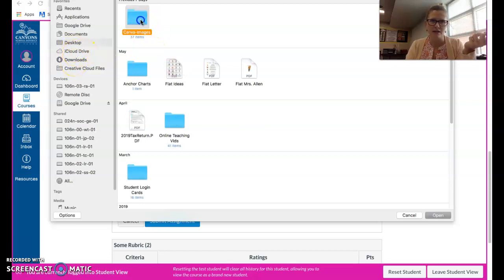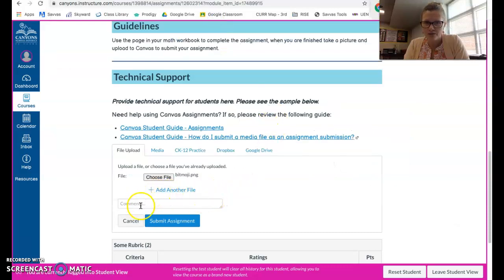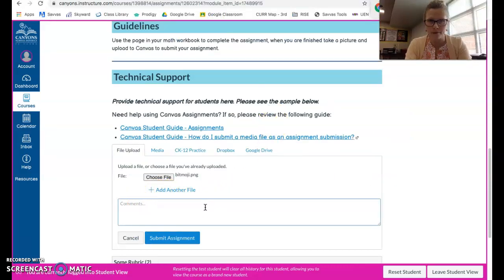And let's just pretend I'm going to upload like an image that I have taken. I can open up that document and I can upload my image. I could even add a comment right here, and I can name that file. Once I've added that in there, say I call it the Math 1-1 assignment, and then I just click submit. So that's how I have to add it as a file upload of the picture.